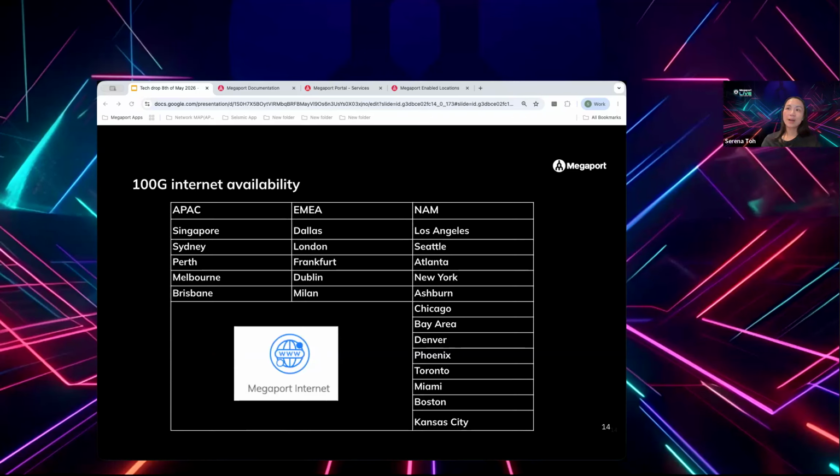Okay, so now you can also deploy 100 gig internet in this region. For Asia, Singapore has the resources for this 100 gig. In APAC, we have Sydney, Perth, Melbourne, and Brisbane.